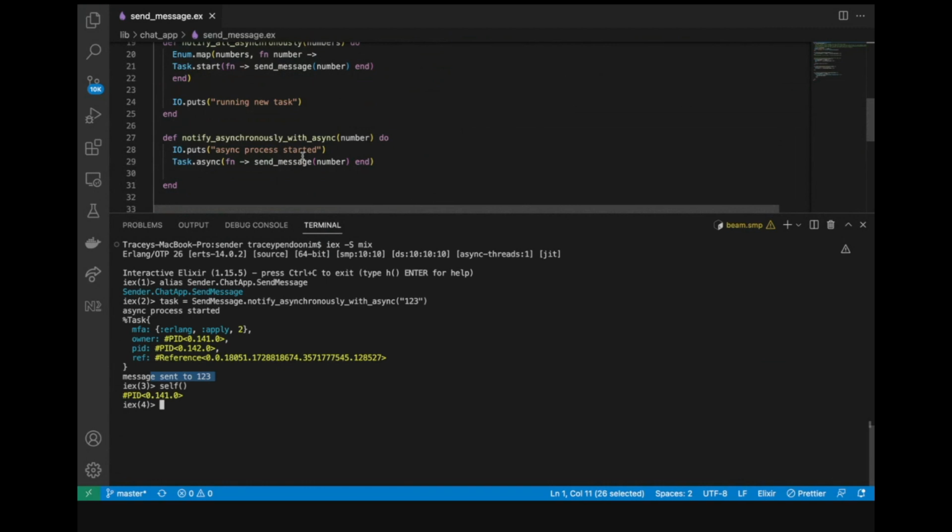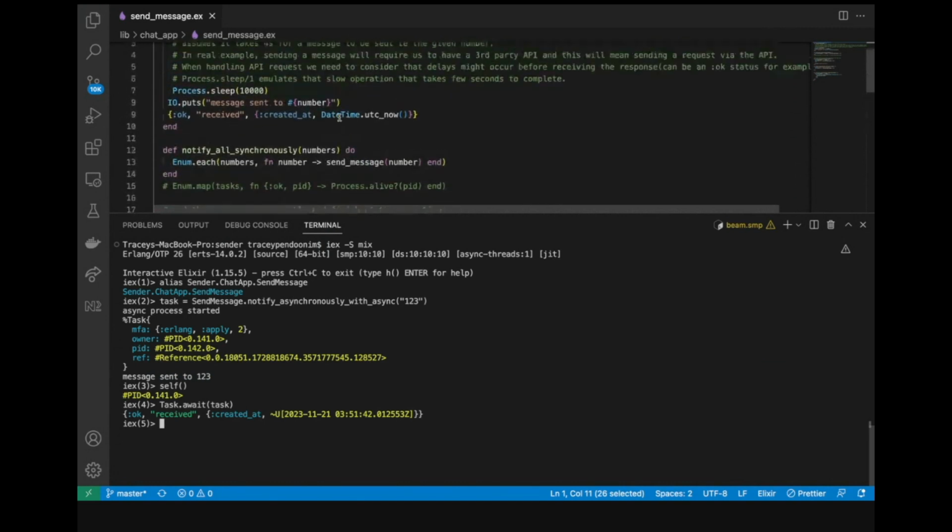Okay, so in the next example, I want us to retrieve the result. Remember, I told you that in order to retrieve a result from a task, you either need to call Task.await or Task.yield. Both take in a task struct. So we can call Task.await and give it the task variable that we already created. You can see it returns the result. This result is what we told our send message to return.